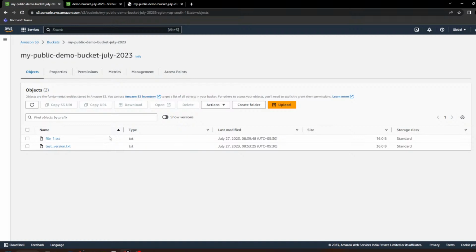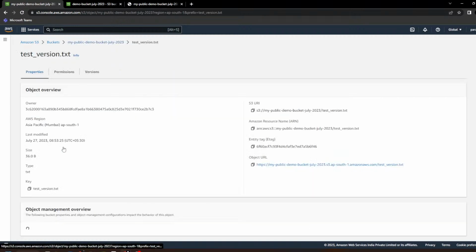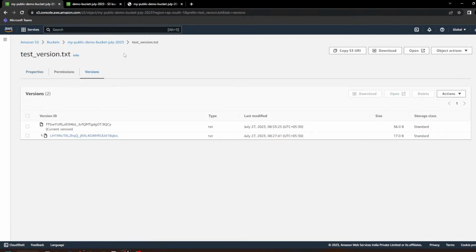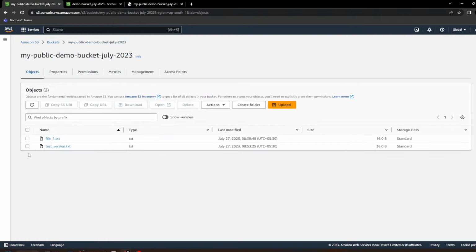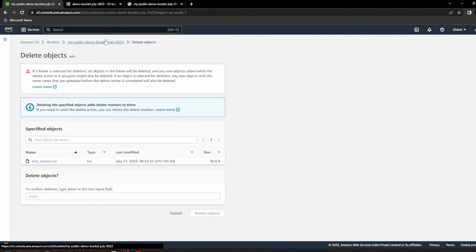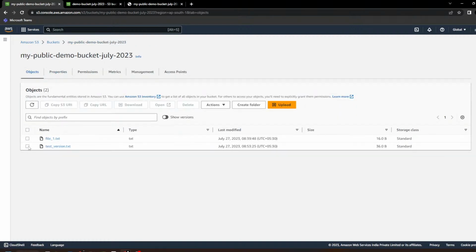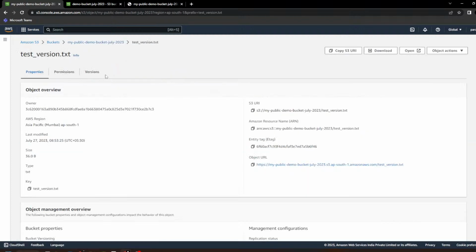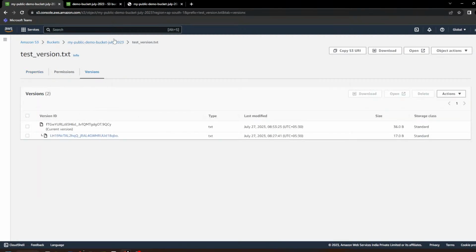Okay. So this object has 2 versions now. What will happen if I click here and delete? What will happen if I delete from here? I'm not selecting any version. I'm just selecting the object. That's it. Earlier we had deleted the individual object versions.